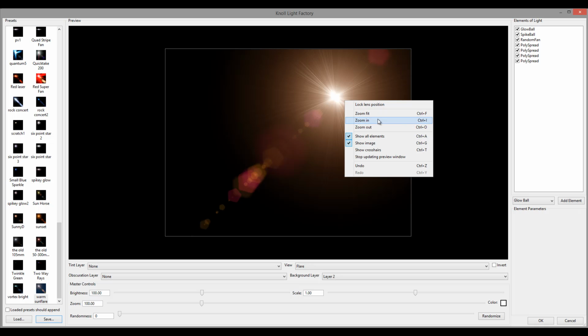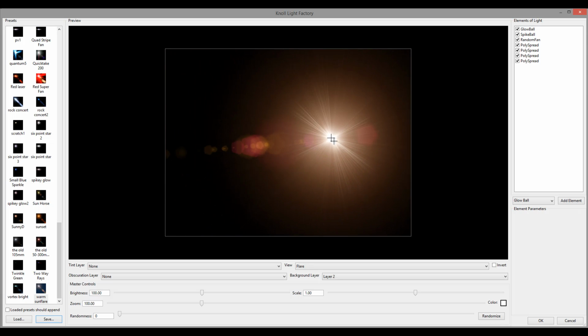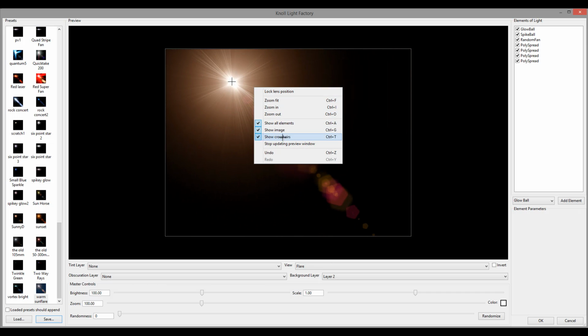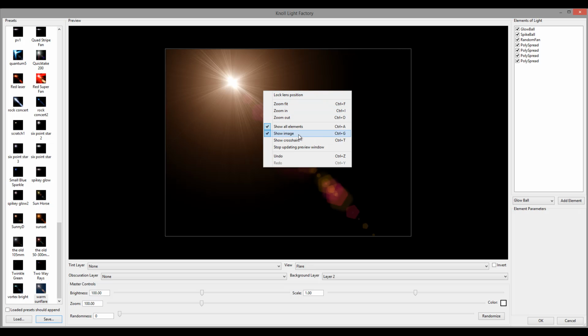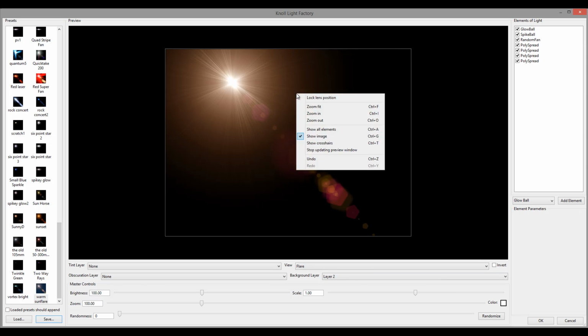Or we also can zoom in and out, show elements, show image on background, and crosshair, which shows where the center is currently located. Sometimes it may be helpful for you to know the center of your lens. Show image, if we have any background image, and show all elements in our scenery.